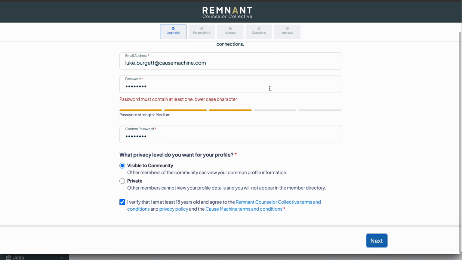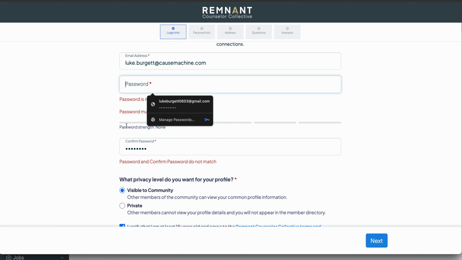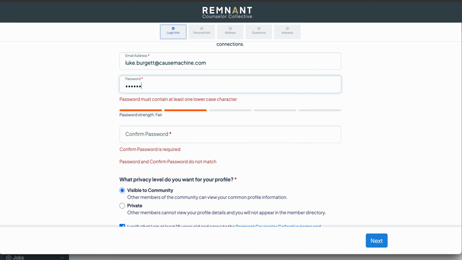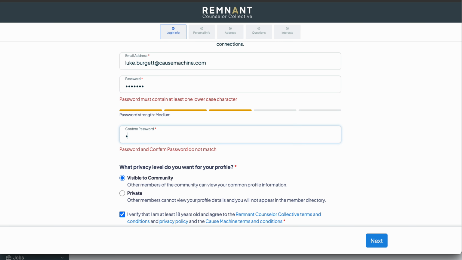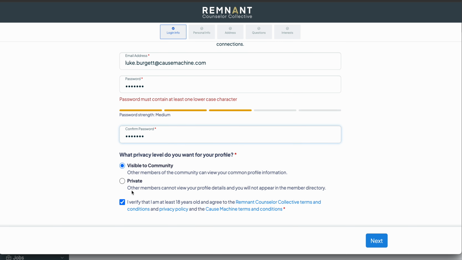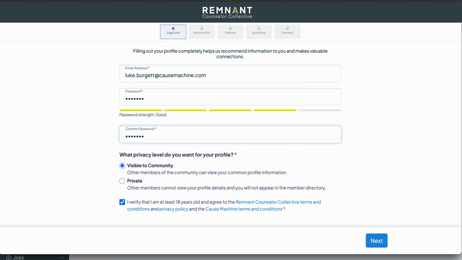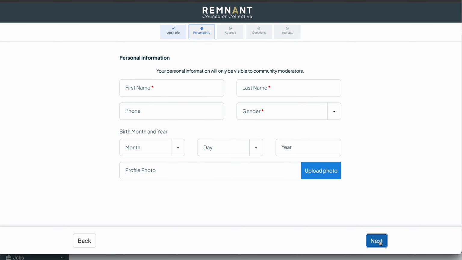All right. Oh, and look at that. I made the classic mistake here. Let's try this. There we go. All right, I guess it's just trying to really make sure that this is a safe password. All right, there we go. Finally got past that.